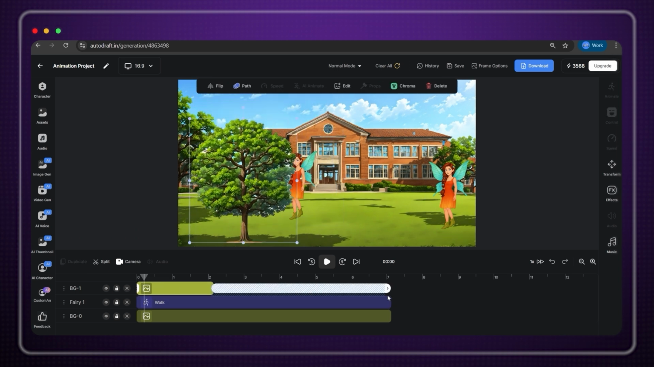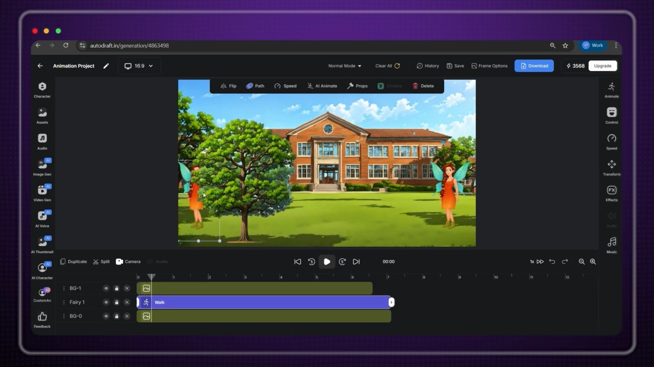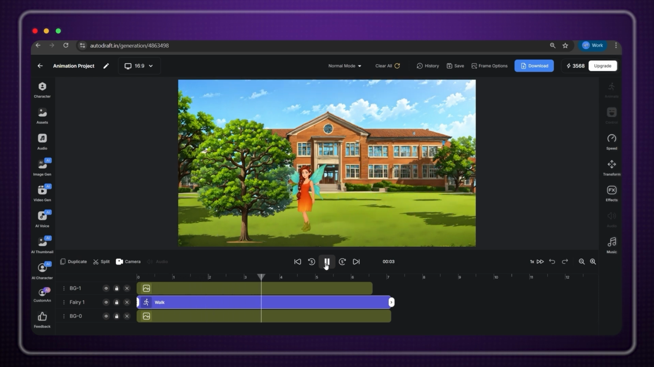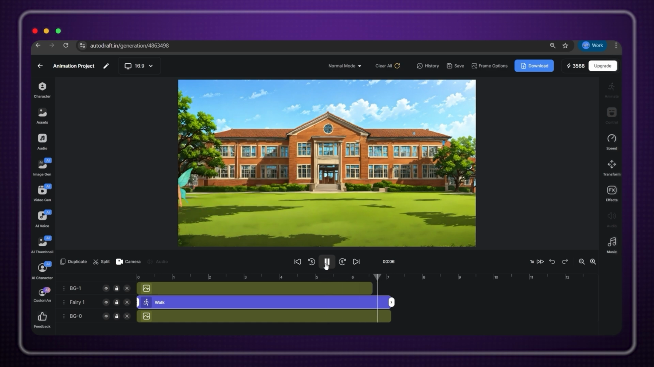As you see on the timeline, the background 0 is the base background that we've added. Then we've added the fairies character. Then we've added another background layer. So the character will walk from behind this particular layer as in background in this case. So similarly, you can create layered backgrounds for your animations.